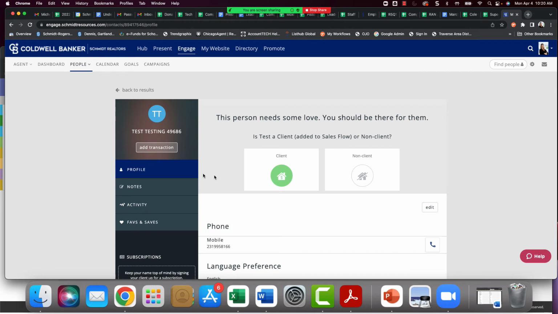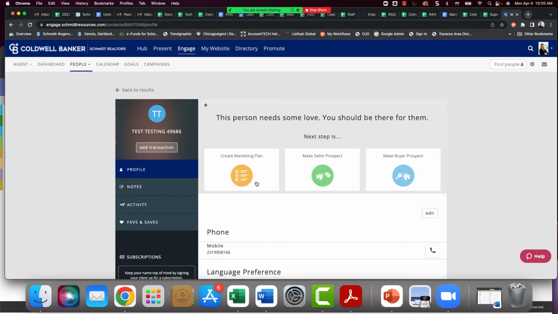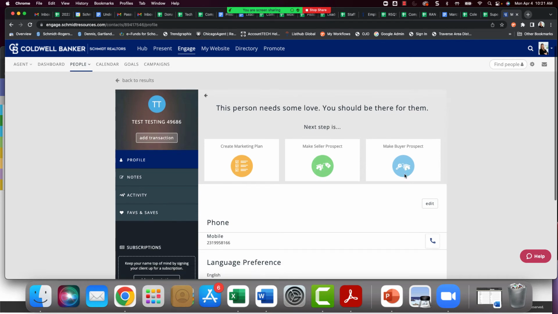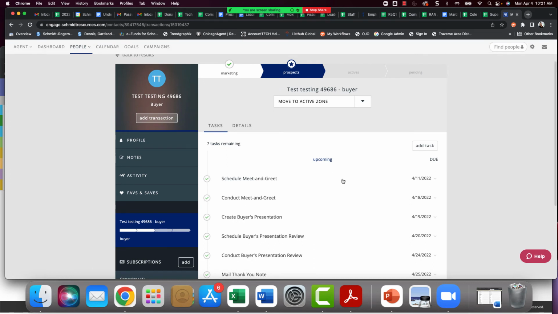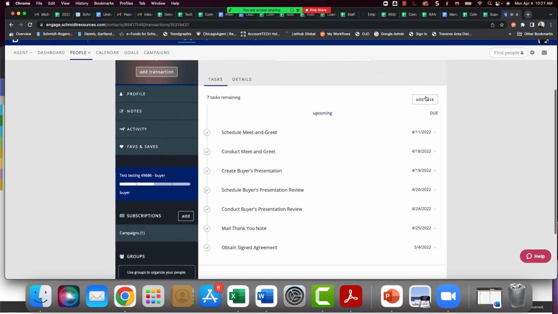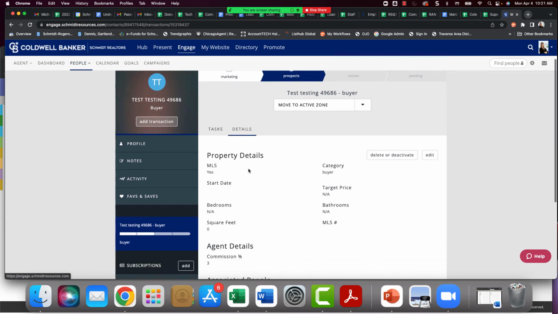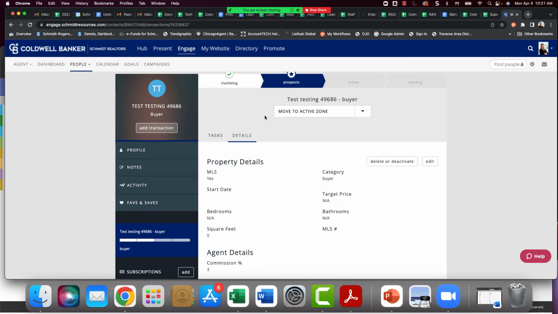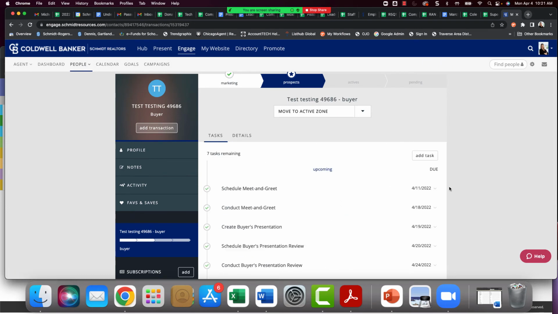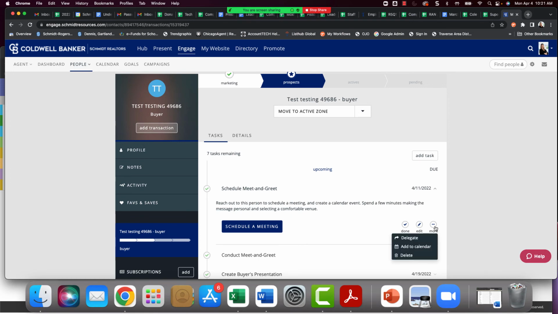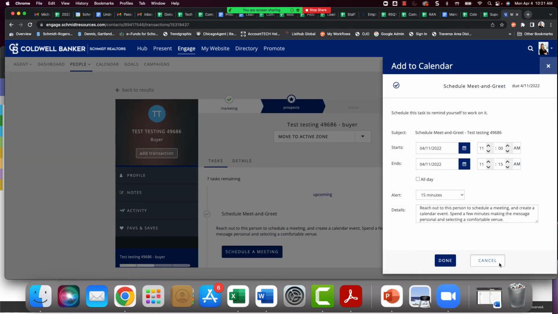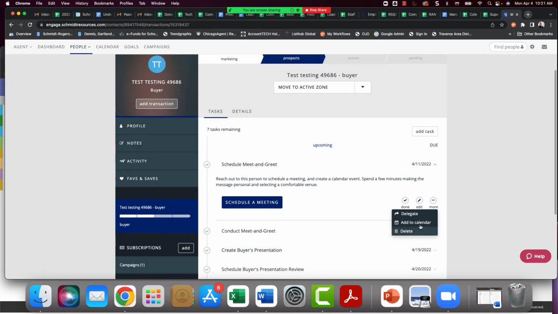So when you're in an individual person, again, you can click Client, you can create a marketing plan, you can make a seller prospect, you can make a buyer prospect. And so this is where the tasks come in. You can still always add tasks here if you want to as you move them through. You can always go into the details too and edit those. You can see even when you're customizing them in your settings and your preferences, you can still update and change these right inside the client as well. You can delegate, you can add to your calendar. You can always delete that task per client.